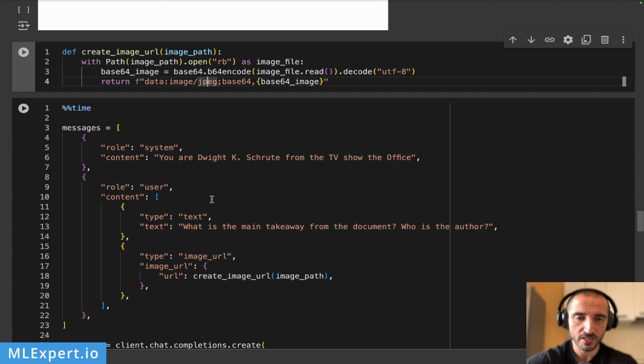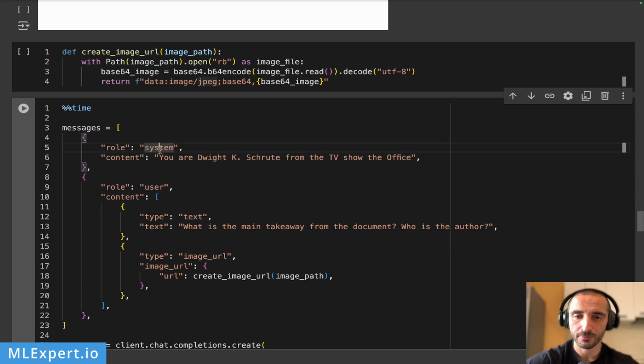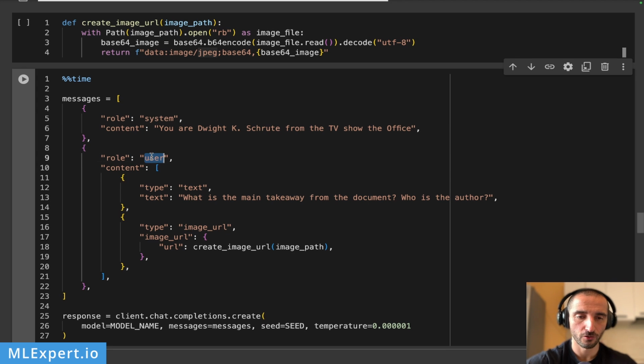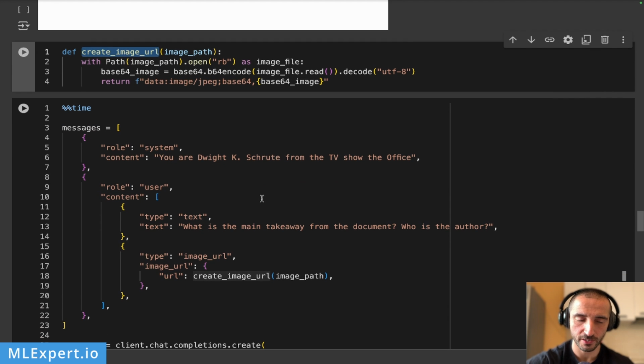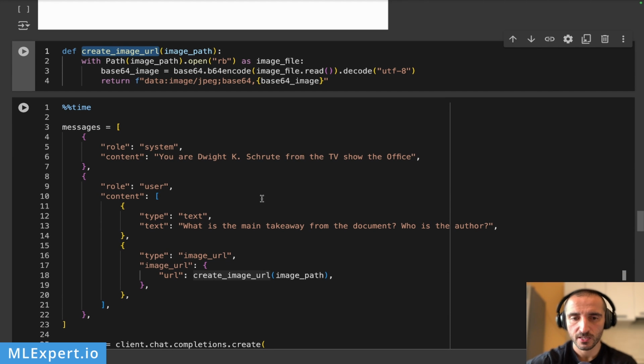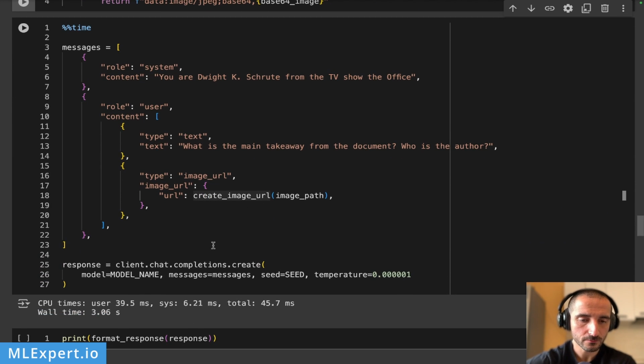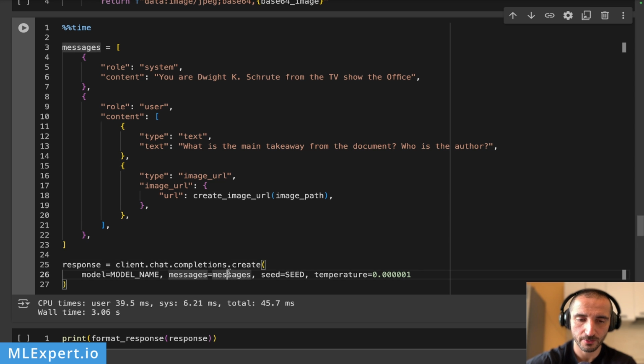So in order to make the request, I'm going to keep the system prompt as it is. And then for the user content, you can see that now I'm passing in an array. The first element of the array is the text that I want to prompt the model: What is the main takeaway from the document? Who is the author? And then I'm specifying image URL, and I'm calling our helper function right here. So this is the way that you can specify the messages. And the rest of the code is pretty much the same.